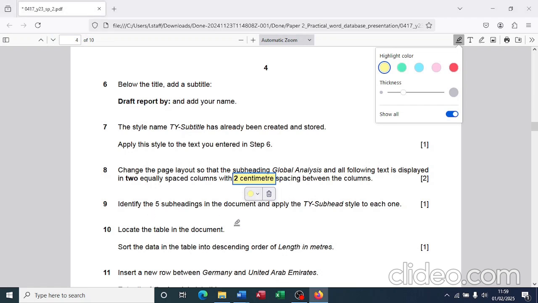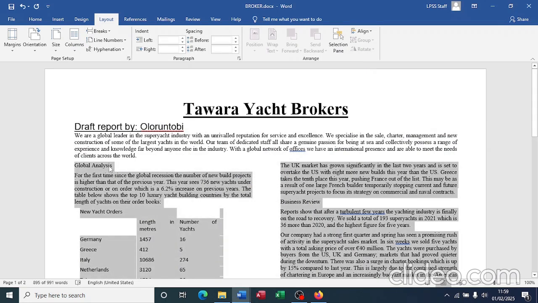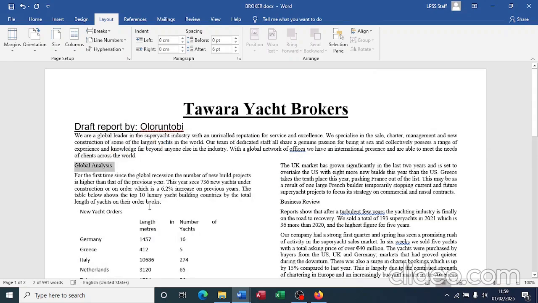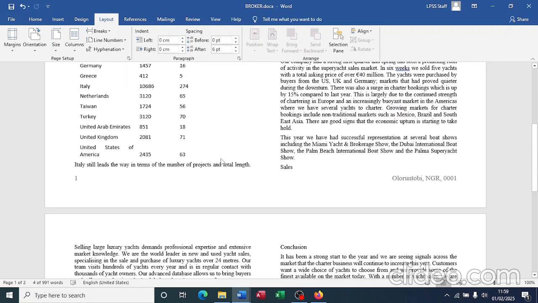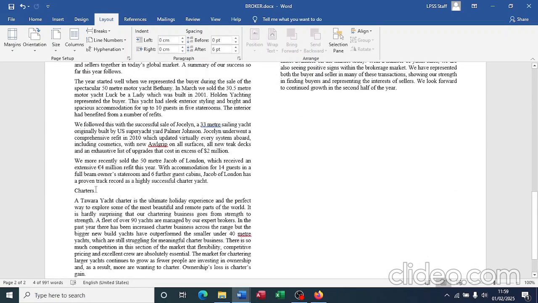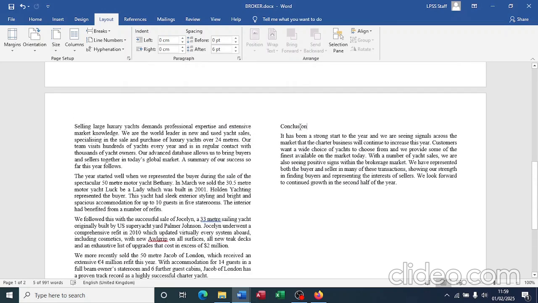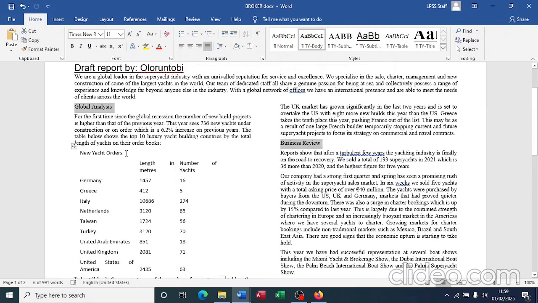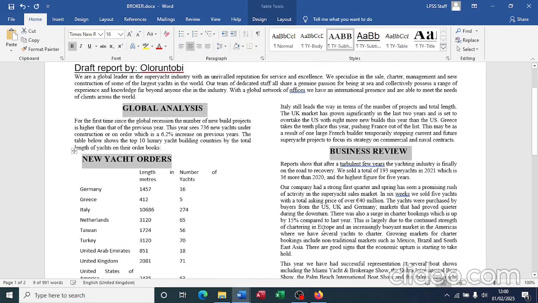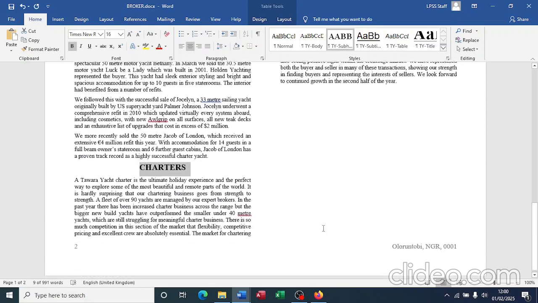Identify the 5 subheadings in the document and apply the TY subhead style to each one. And this is the 5th heading. All right.